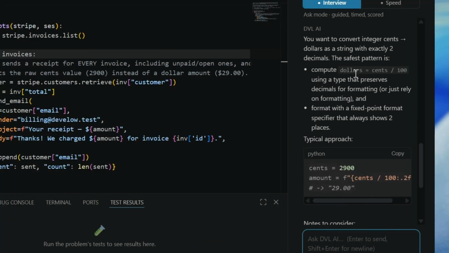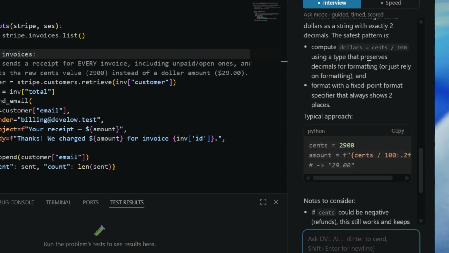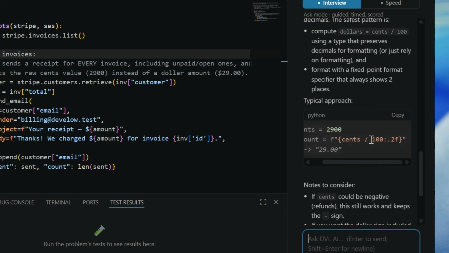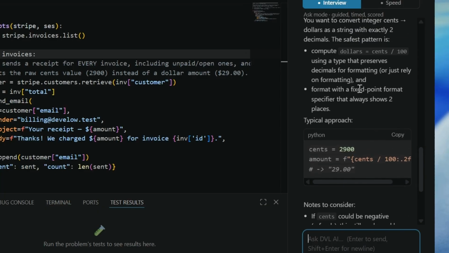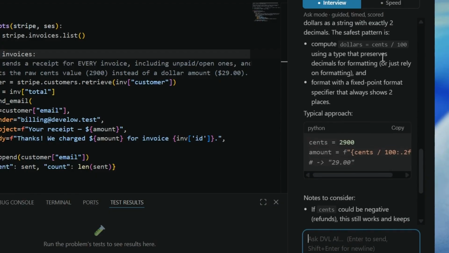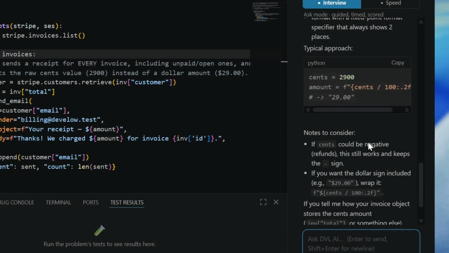In Python, the simplest and safest approach is to convert cents into dollars by dividing by 100, and then format the result with exactly 2 decimal places. The common pattern is, take your cents value, divide it by 100 to get dollars, and then format it as a string using 2 decimal places, with a dollar sign in front, so 2,900 cents becomes the string $29.00. Now, if you want to avoid any floating point rounding surprises entirely, you can do it with pure integer math instead. And you'll still end up with the same clean result.